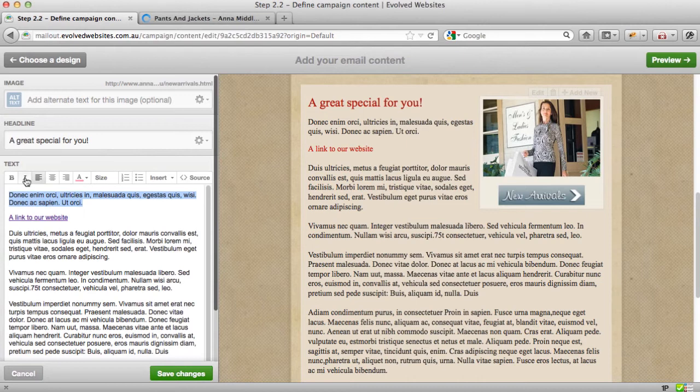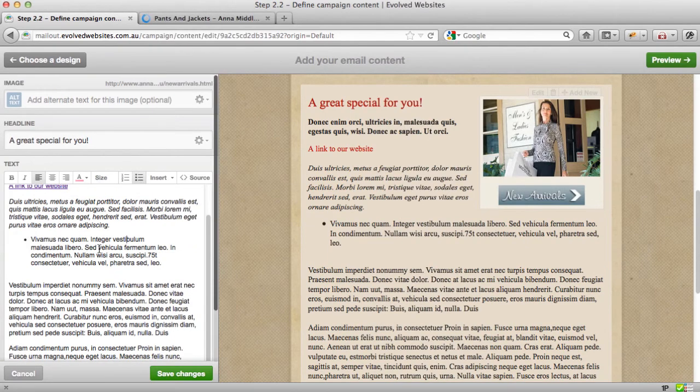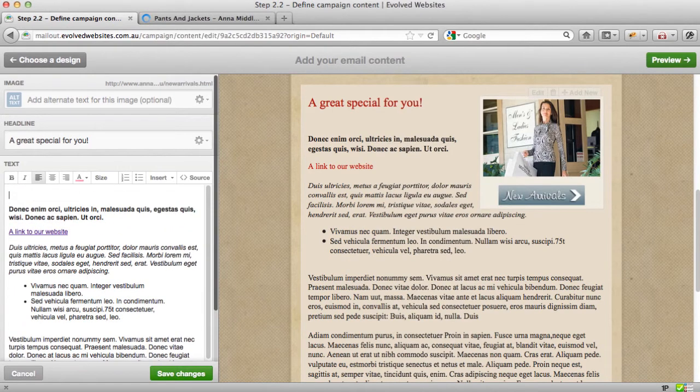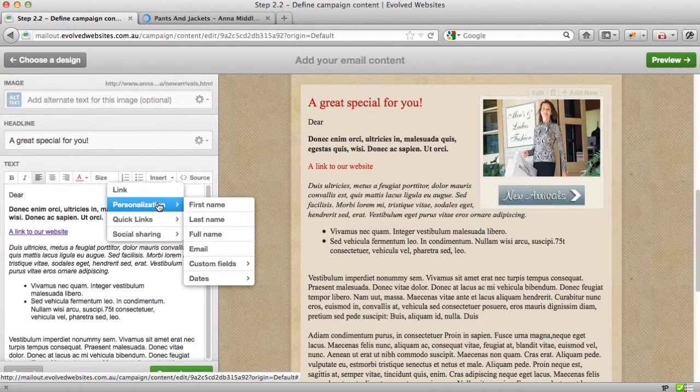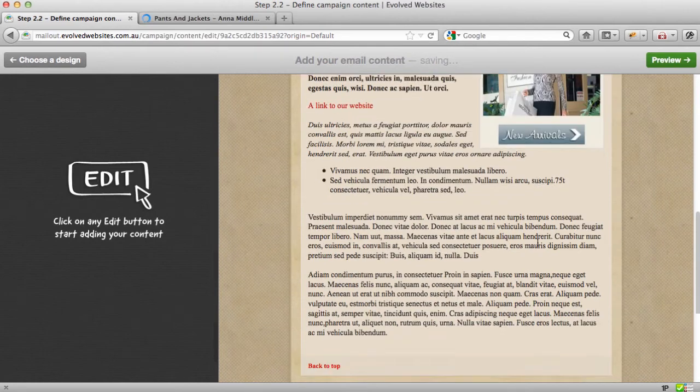You can do things like making the text bold, italic. You can put a bullet point list in if you want. Anyway, that's pretty simple. Something else you might want to see, and I'll just come to the top here. Dear. Now I want to insert the first name. So insert personalization first name. And then the fallback would be if they haven't got a first name, like they've just put an email in, it might just be Dear Customer, comma. I'm going to save those changes. Okay, that looks pretty good.